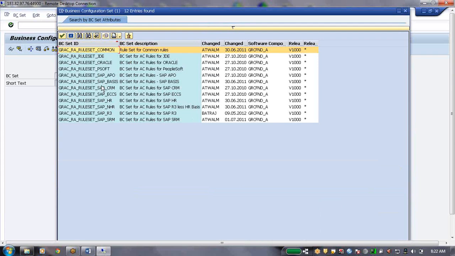Okay, good. This GRC access control is able to provide support to other ERP products as well, like PeopleSoft, JD Edwards, Oracle and all those things. If your backend system is JD Edwards, Oracle or PeopleSoft, then we need to activate these basis sets. If your backend is SAP, you need not activate these basis sets. Okay, this is point 1.